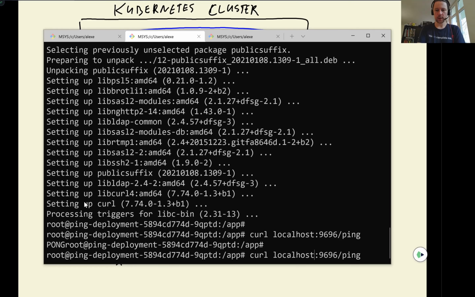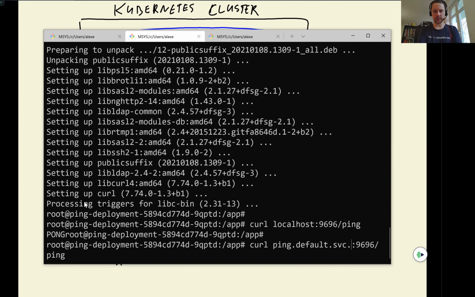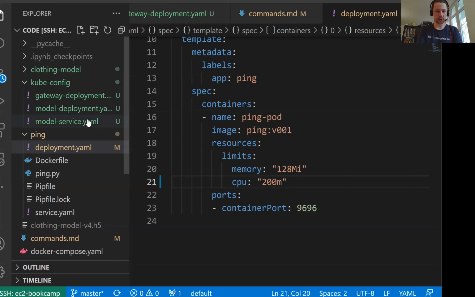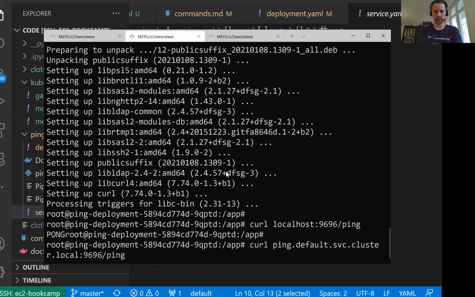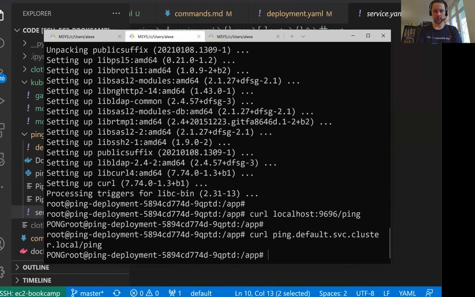And remember, I told you that the pattern is first the name of the service, which is ping. Then we have the name of the namespace, which is default. Then we have svc, then cluster, then local. And for this service, let me actually check it. The port is 80, which means we can just drop it because 80 is the default HTTP port, and we can execute this command. And now it replies with pong again. You can see it here.